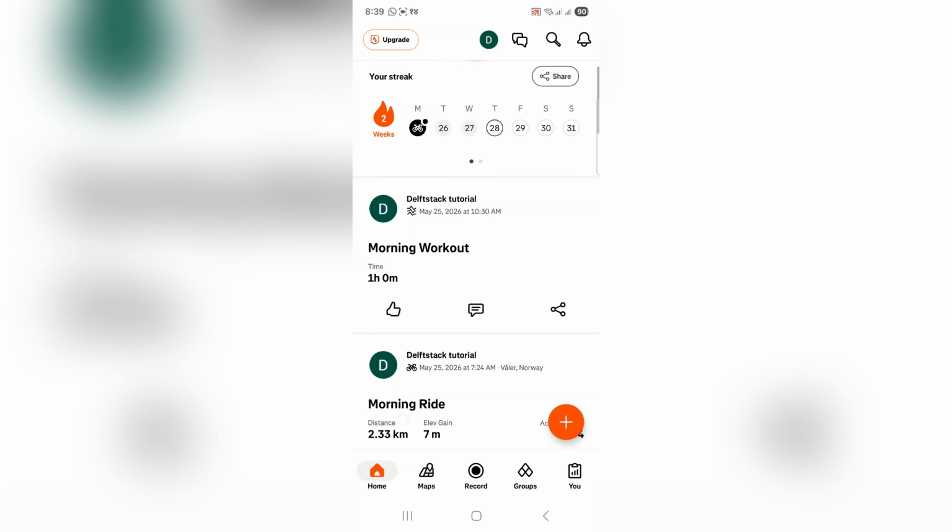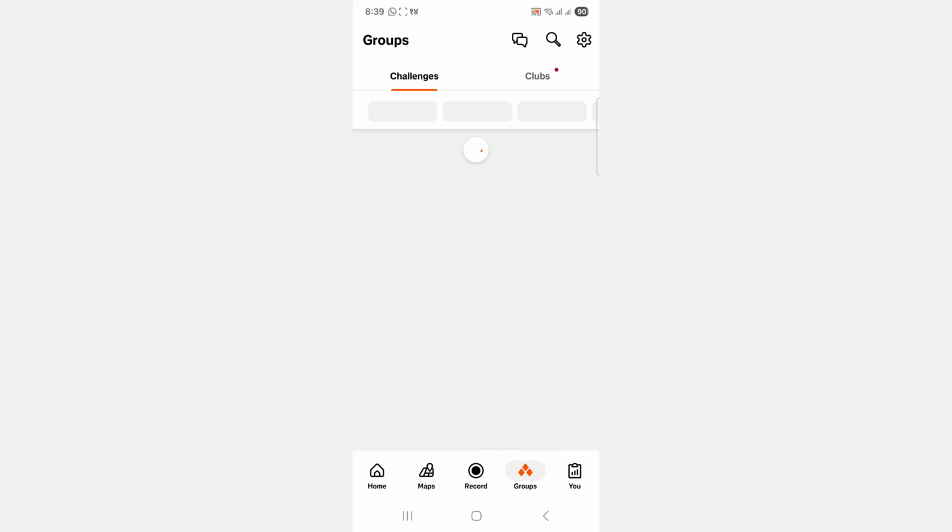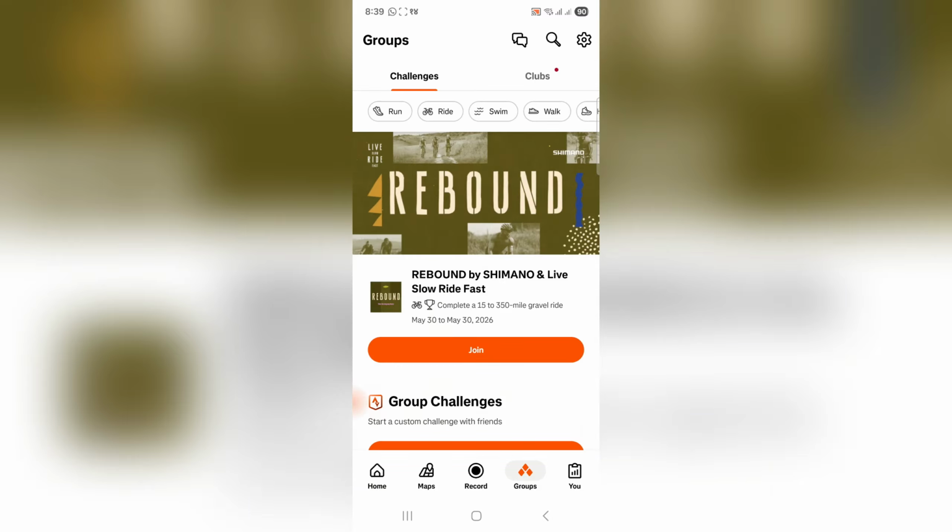Now here at the bottom of the screen, you will see different tabs such as Home, Map, Record, Groups, and you just add friends. Just go ahead and tap on the Groups tab. And now this will open the section where you can see Club and Challenges.